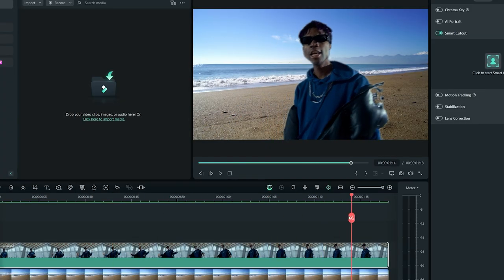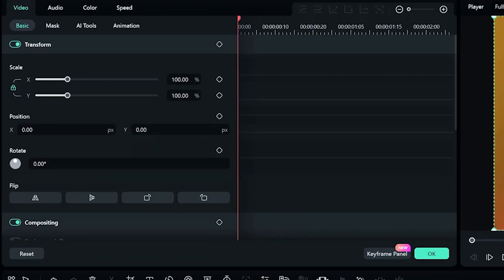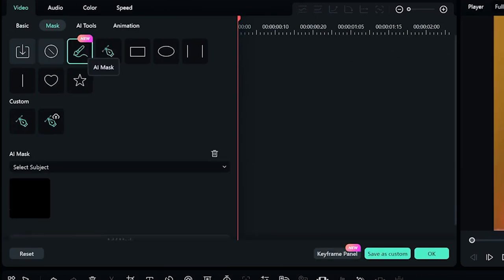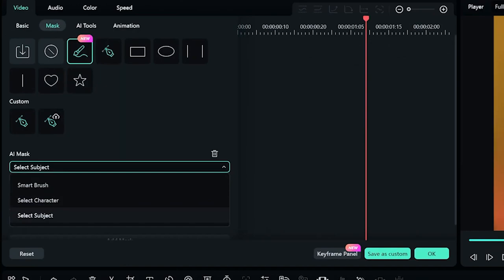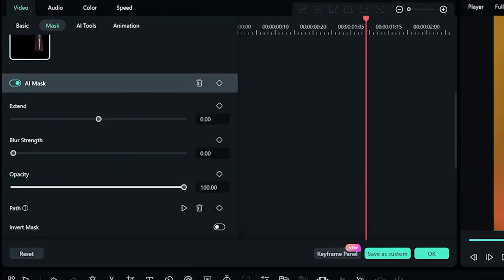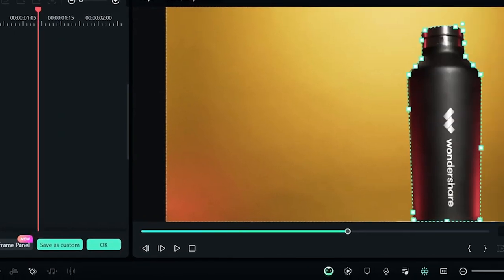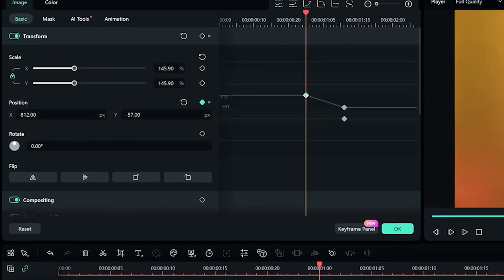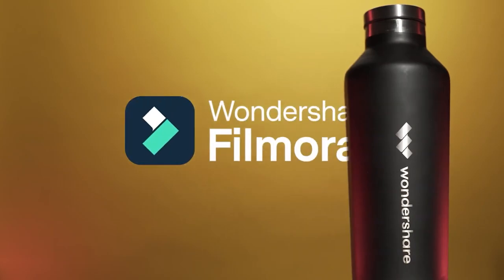And for the AI masking, under Video tab, here we have the mask option. There are lots of different shapes of maskings, and you can also draw your own custom mask with this pen tool, but there is also an AI masking feature. When you click on the detect subject here, it will automatically show the masking points here in the preview window. Now I can simply create keyframes for my logo to change its position, but it will be masked out when it comes near to the masked subject.